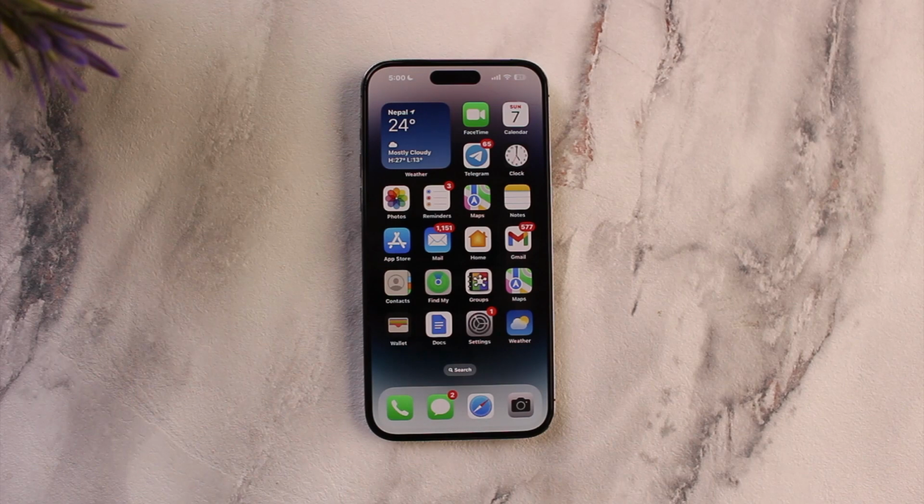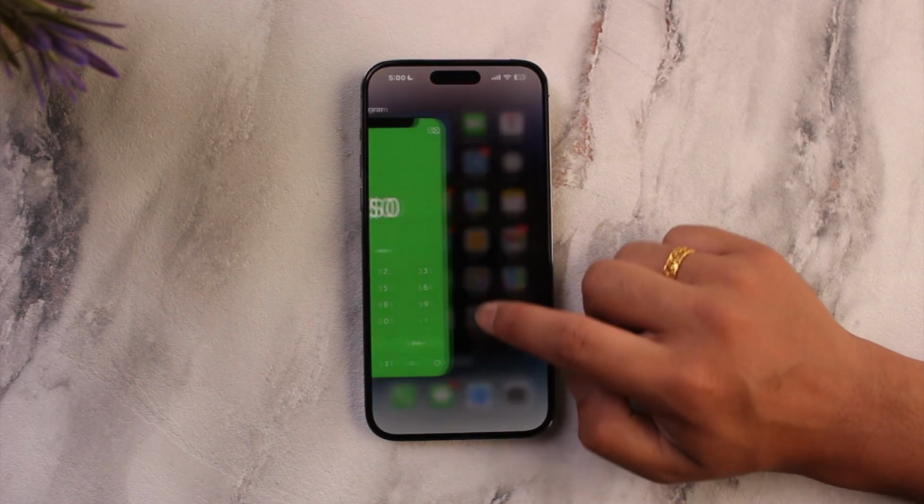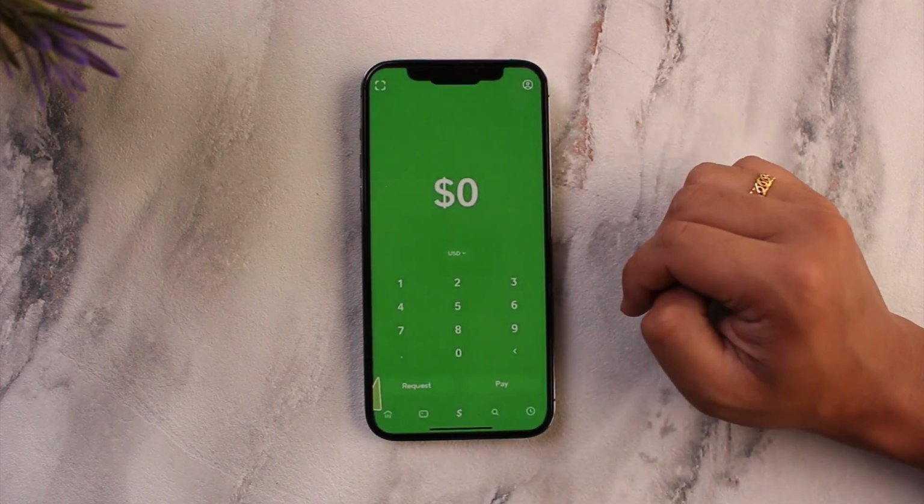In this video I'm going to guide you on how you can activate check deposit on Cash App, so make sure to watch the video till the end. In order to activate check deposit on Cash App, all you have to do is simply first of all launch Cash App and make sure that you're signed into the account.